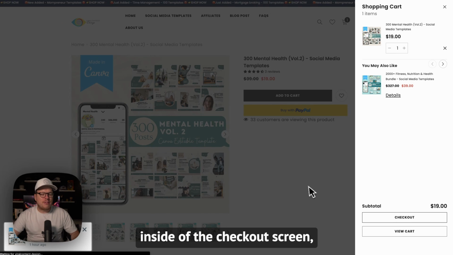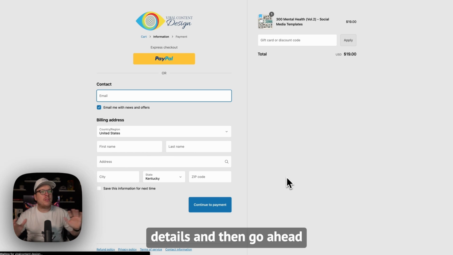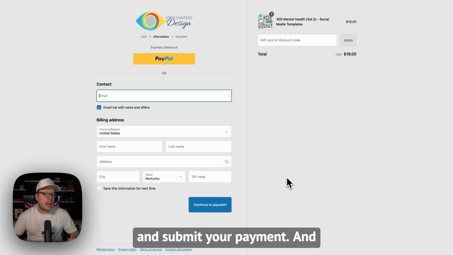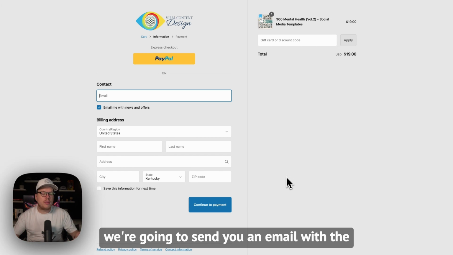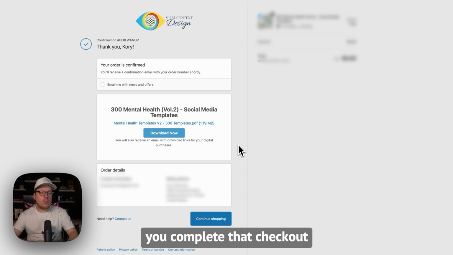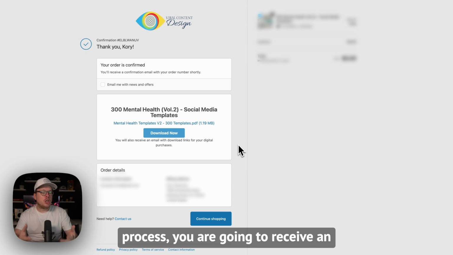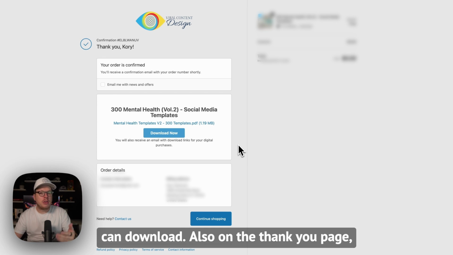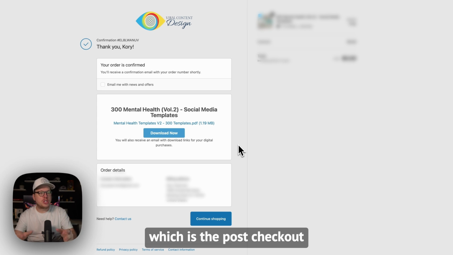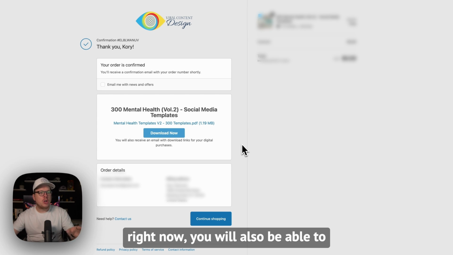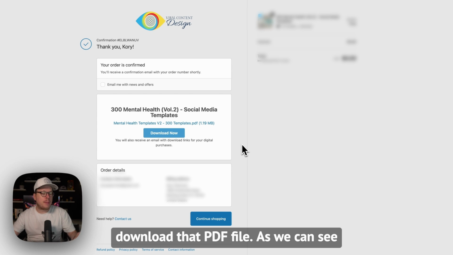And then once I add it to my cart, we're going to go ahead and go to checkout. Now inside of the checkout screen, you're going to go ahead and fill in the details and then go ahead and submit your payment. And we're going to send you an email with the download files. Now, once you complete that checkout process, you are going to receive an email, like I mentioned, with a PDF file inside of it that you can download. Also, on the thank you page, which is the post-checkout page that we're looking at right now, you will also be able to download that PDF file.